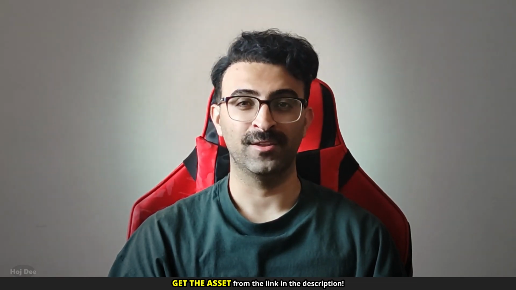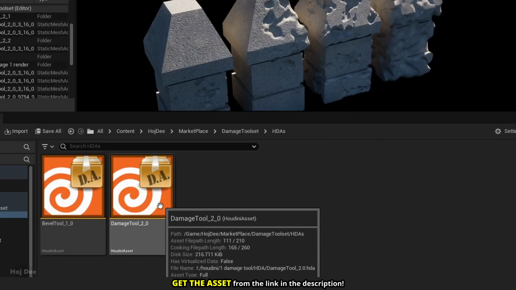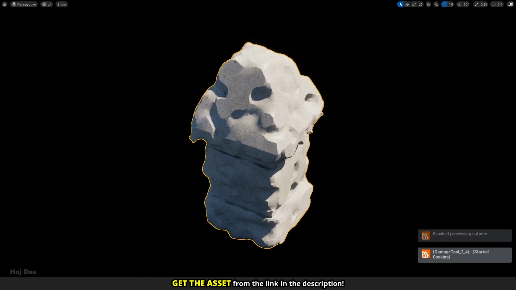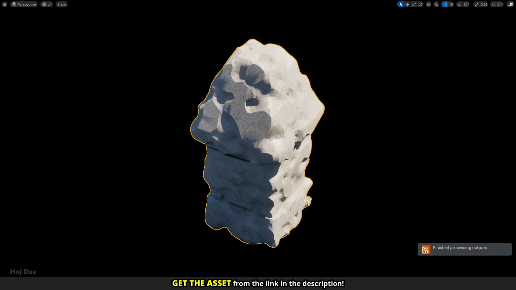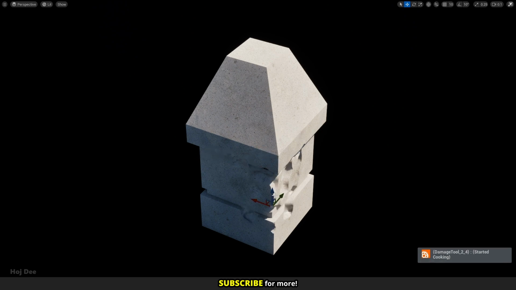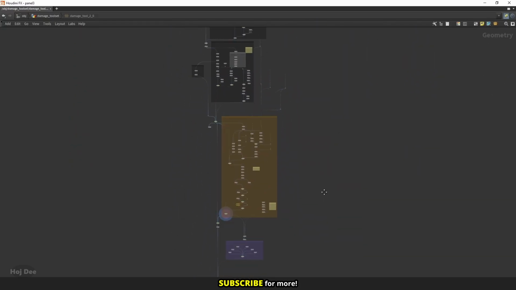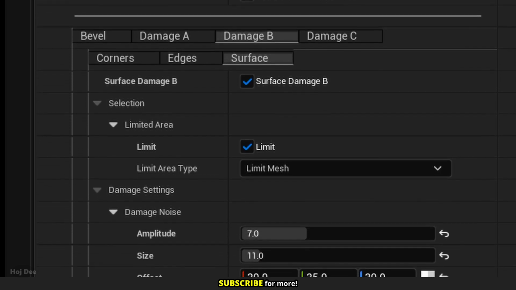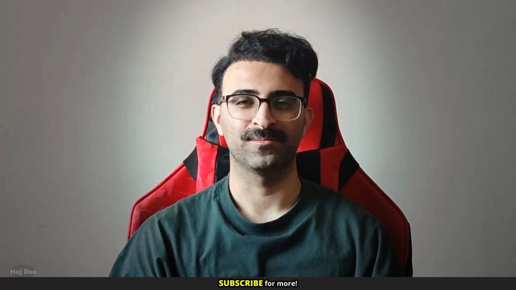In this video, I take this clean mesh and use my Houdini-powered damage toolset to add realistic wear and chipping to it. It automatically detects the surfaces and procedurally generates realistic destruction based on the parameters you set. And the best part is you never have to open Houdini. It's all packaged into a simple HDA you can use directly in Unreal. There's a lot to cover, so let's dive in.